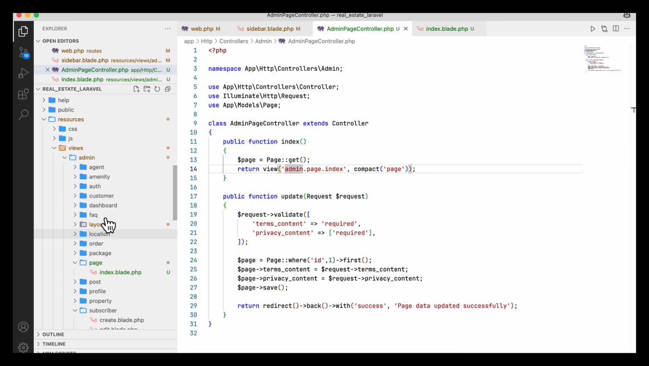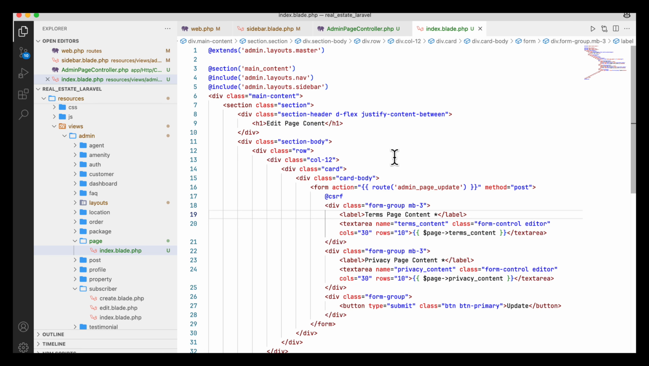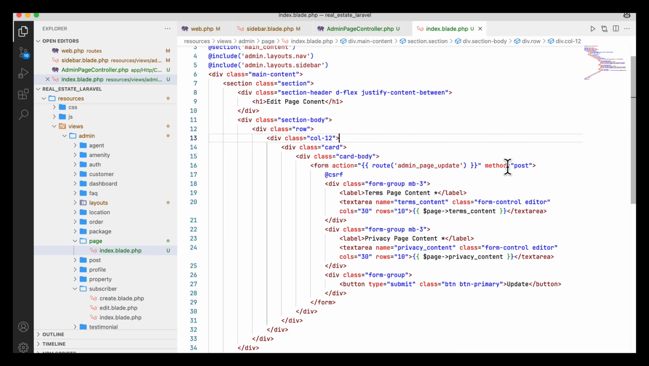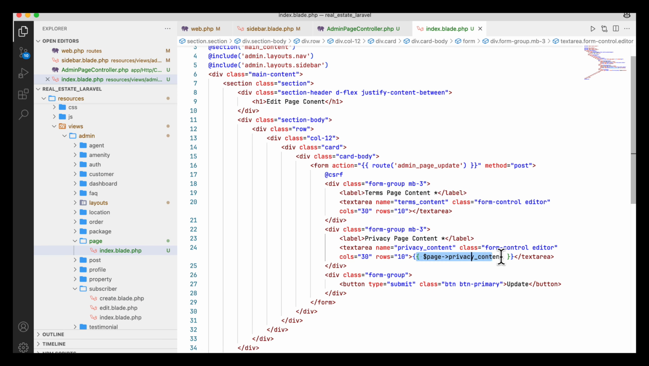So I am going to show that content using the page here, admin.page.index. So admin, and there is page and there is index, and here the method is post, admin page update. Here is terms content, page of this. So this is the existing data I am going to show. If I remove this, what happens? So let's check it. That is, the privacy content does not exist on the collation instance. So why is it happening? Let's check it.